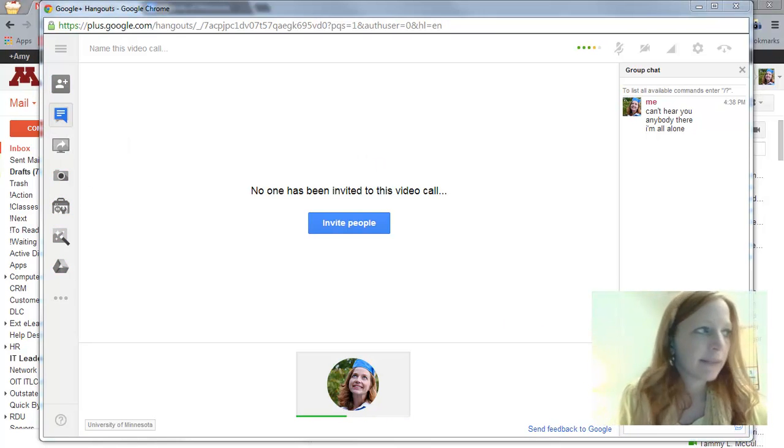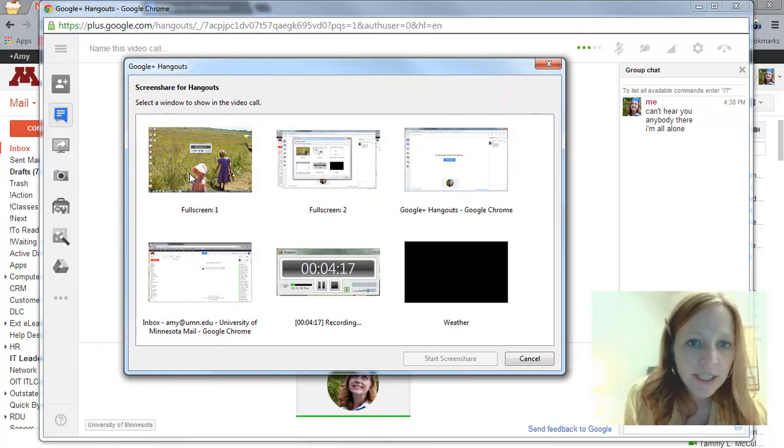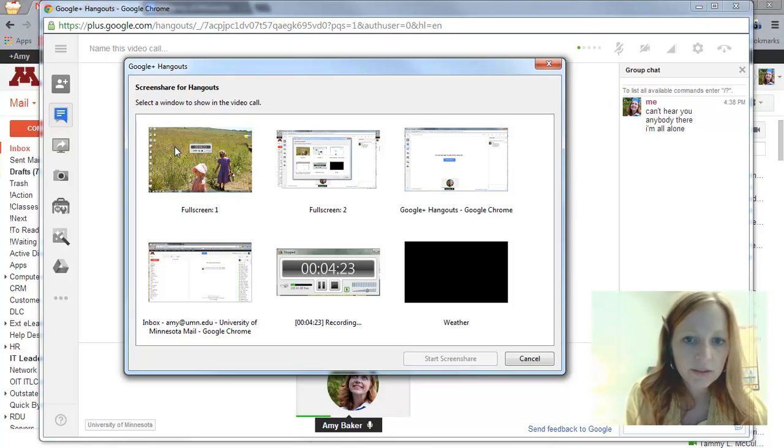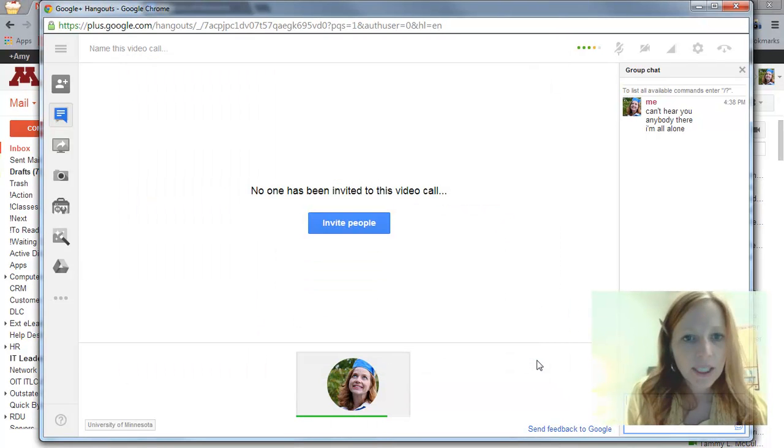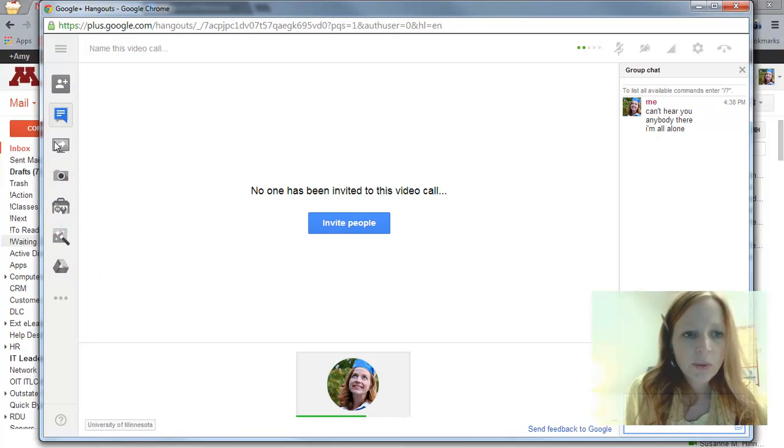I'm going to push that. Oh, it popped up on my other screen. Drag it over. You can see all these different options. To tell you the truth, I always just do this full screen, this one right here. Okay, so that's that. I'm going to cancel that because it's going to screw up my camera even more. And all this other stuff you don't really need to worry about too much.